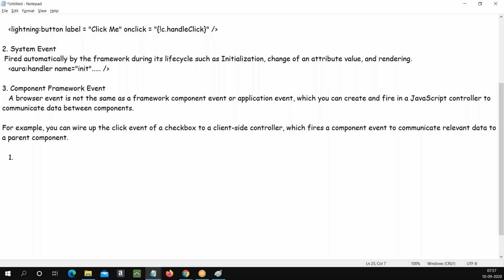A component framework event is of two types: one is the component event, and another is the application event. When I say component event, this is not just a component. You can say a Lightning or framework event, or a component in the general sense, a Lightning component. But we have two types of events: component events and application events.